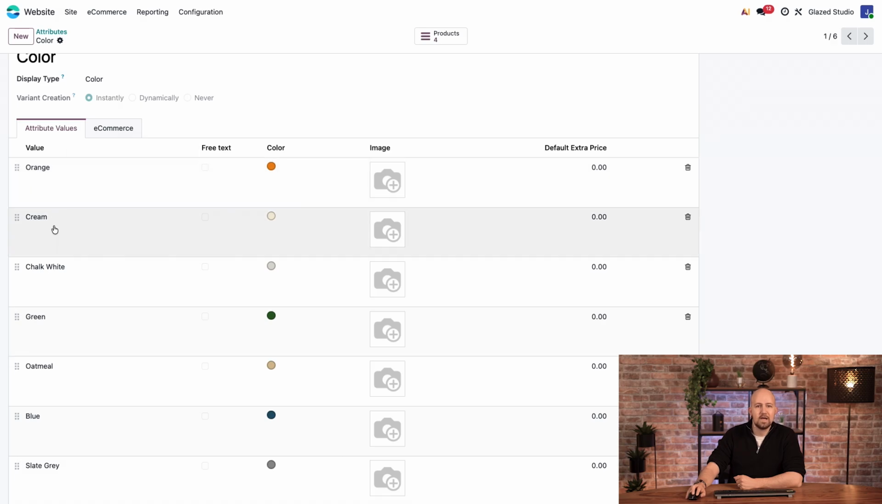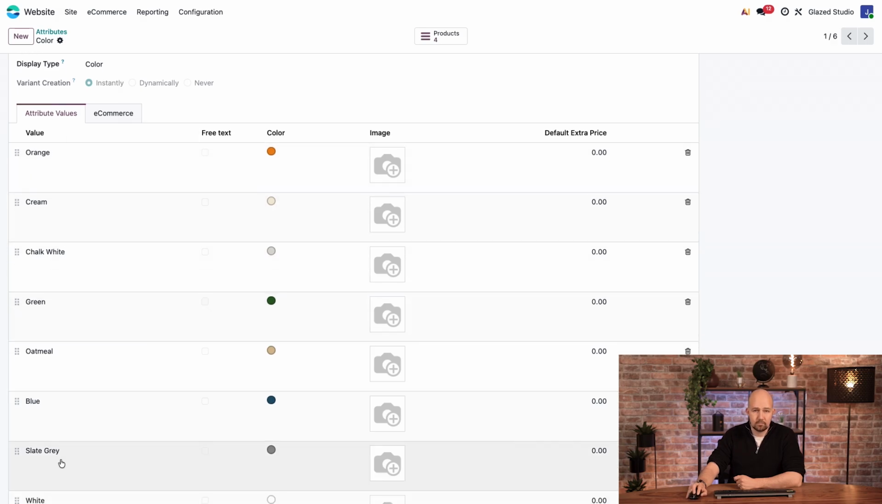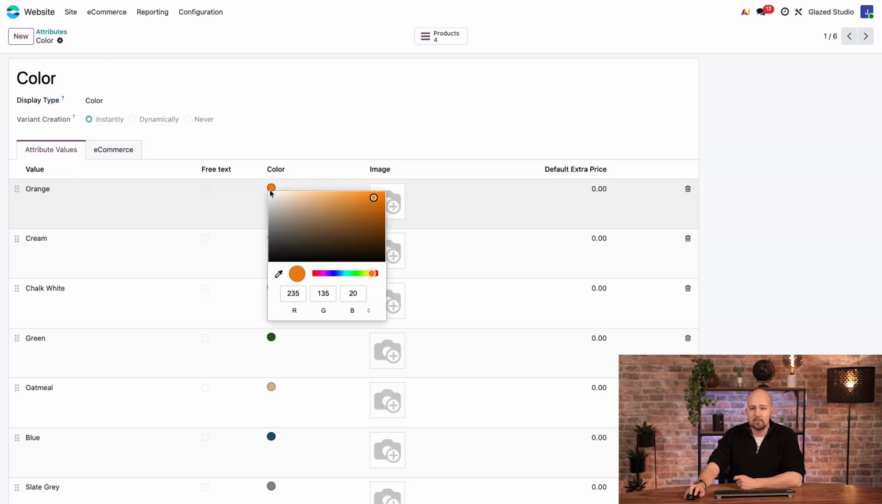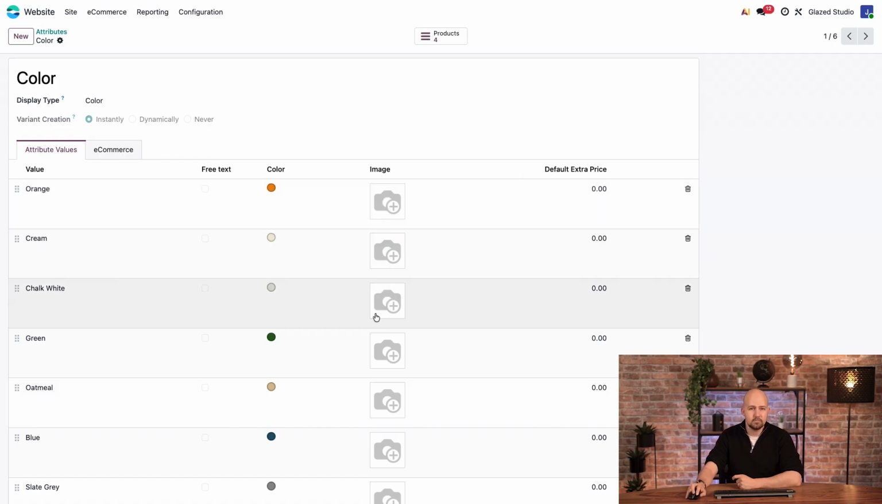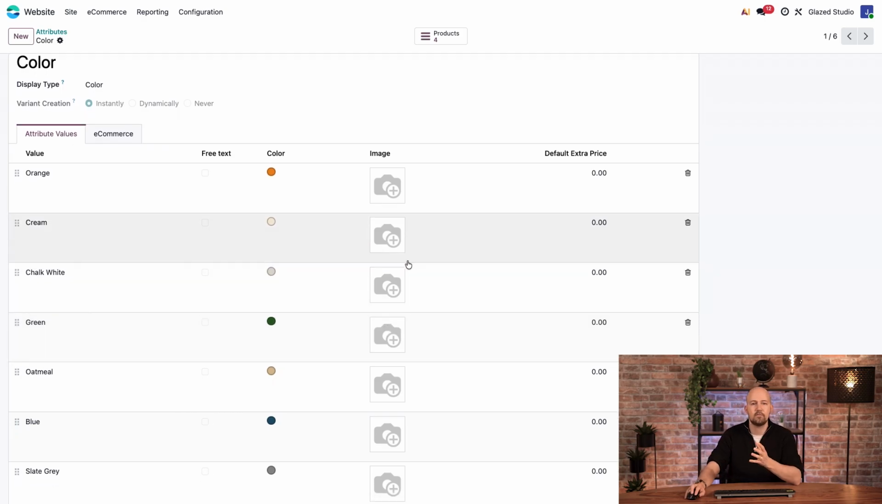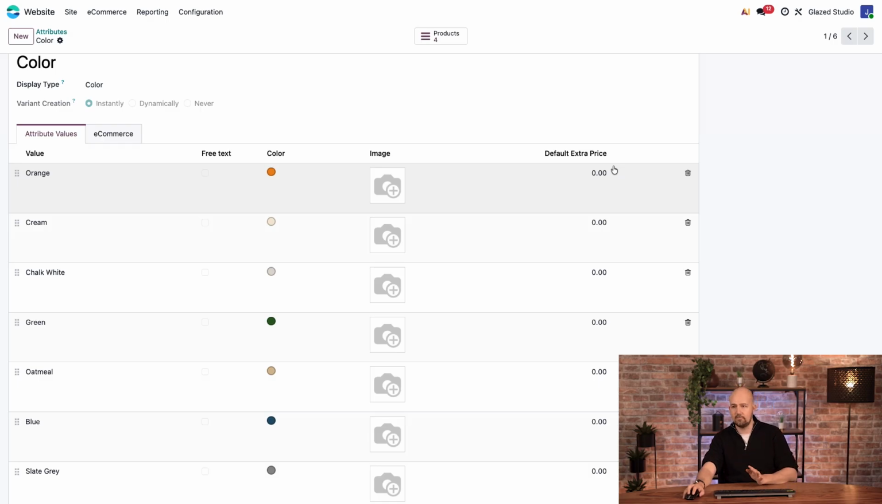So here you can add your color name in the value column. In the color column, you can fill your color by clicking on it, and here you can put your RGB codes, or by clicking on the little arrows, you can also add a hex code. In the image column, you can add an image if you wish to showcase specific textures or a pattern, for instance. And then you have a default extra price column, where you add an extra price for specific colors. And of course you have the trash icon to delete it.